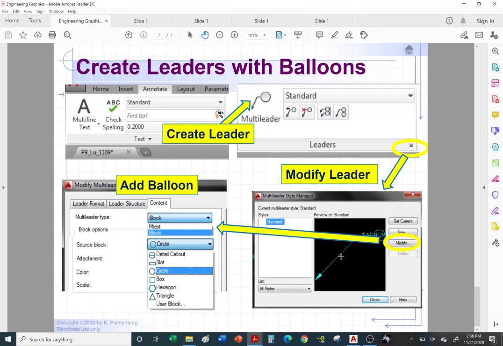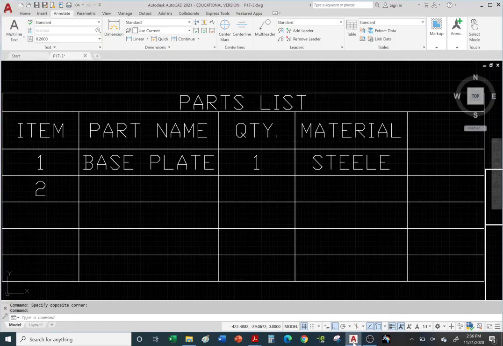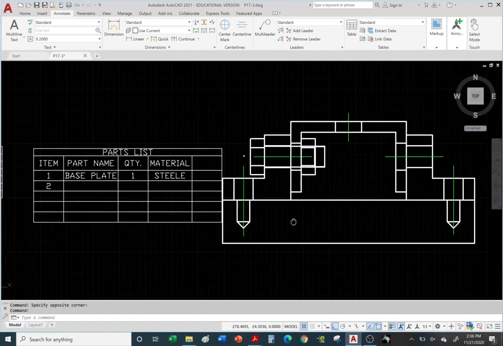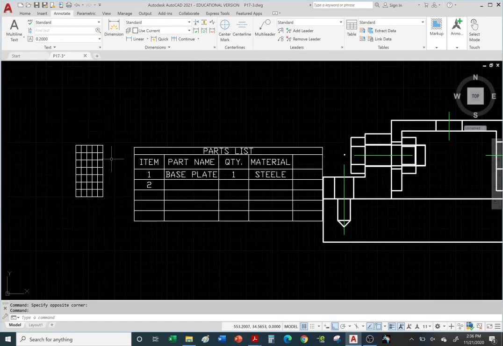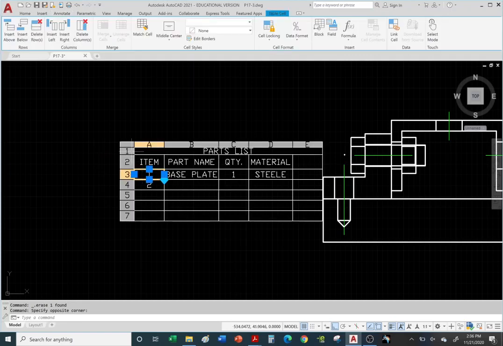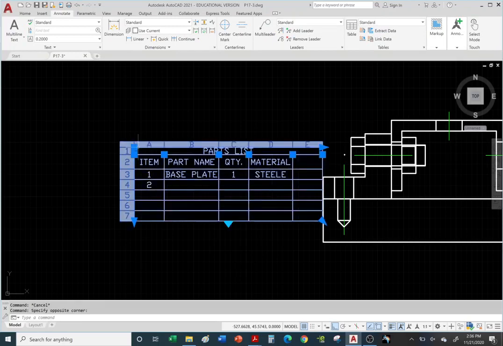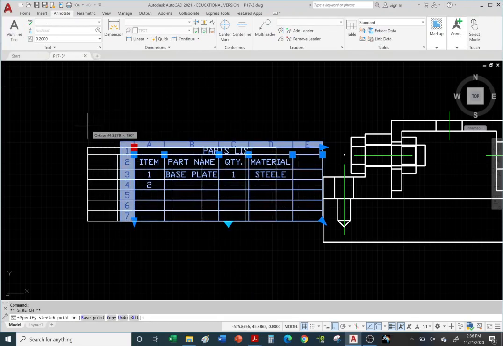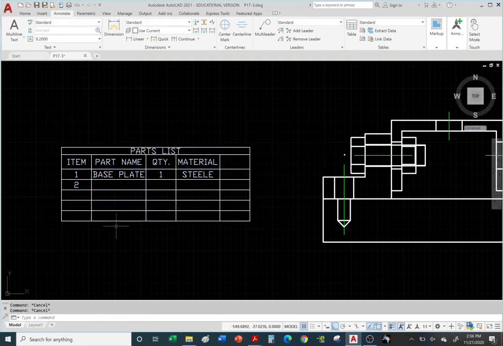Okay, now let's talk about balloons. This is the last topic we're going to cover in this lecture. So balloons. Okay, so we're going to use multi-leader, and then I'm going to show you how to add a balloon around your text. Okay, let me go ahead and move this table over. Let me first delete this one. I'm going to use the delete button on the keyboard. Move it over, there it is, hit escape.